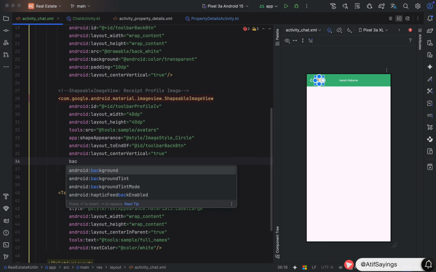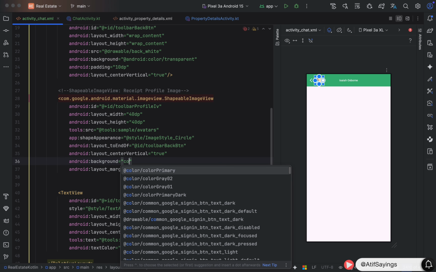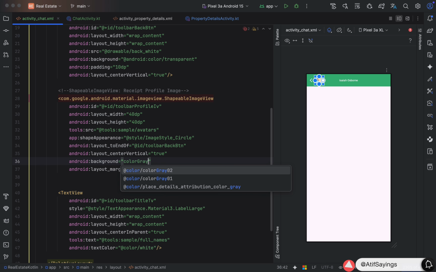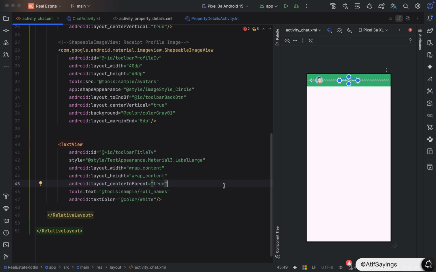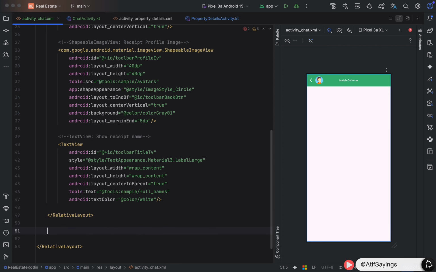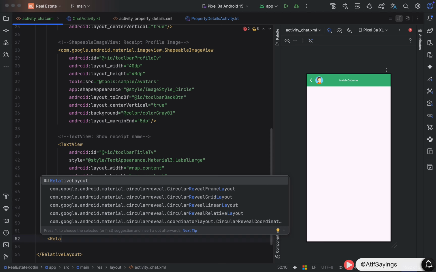Now we need to set the background color of the shapeable image view. That will be color gray 01, which is available in colors.xml file. So while the profile image is loading or there is no profile image, the background color of the shapeable image view will be color gray 01.